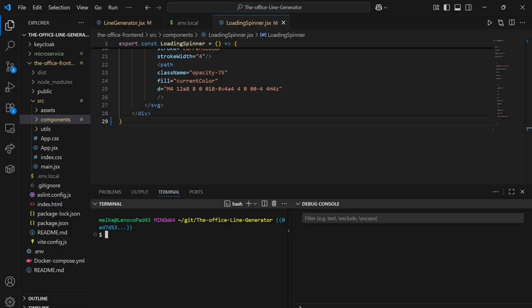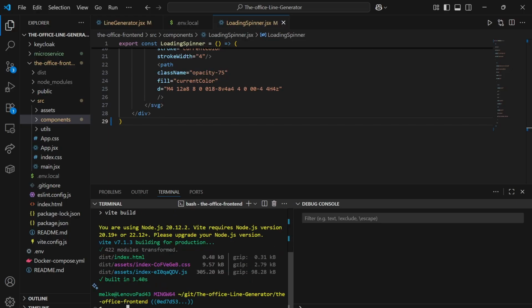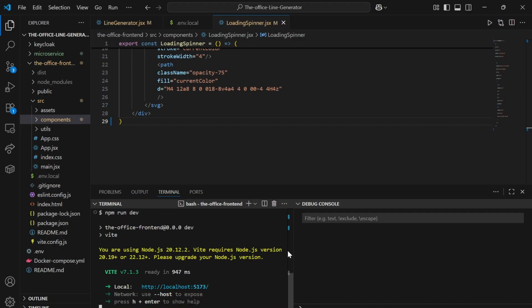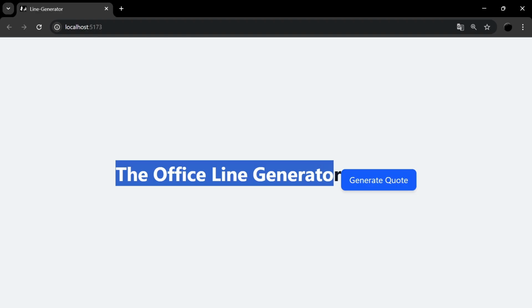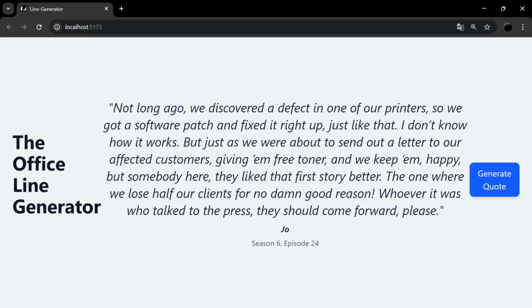So I want you to navigate to the frontend folder, and then from there you can run npm run build to build the Vite project. It's going to take just a moment. And then you can do npm run dev to start the frontend server. Like this, and then you can just navigate to the localhost. And I'm already here, and you can see we just have some simple GUI with just the title text and the button. And when we press it, we get our loading spinner, and then we get a quote.